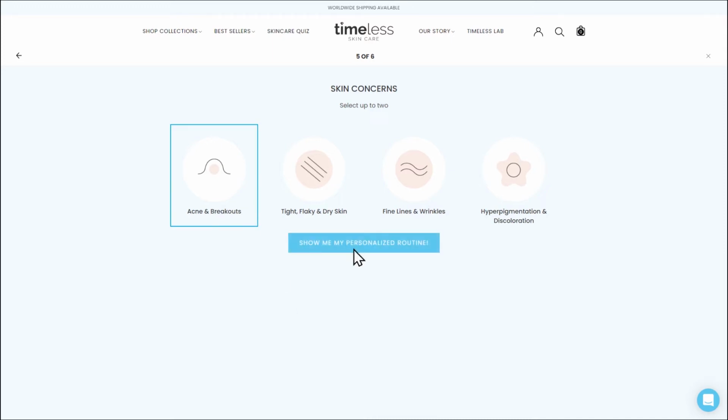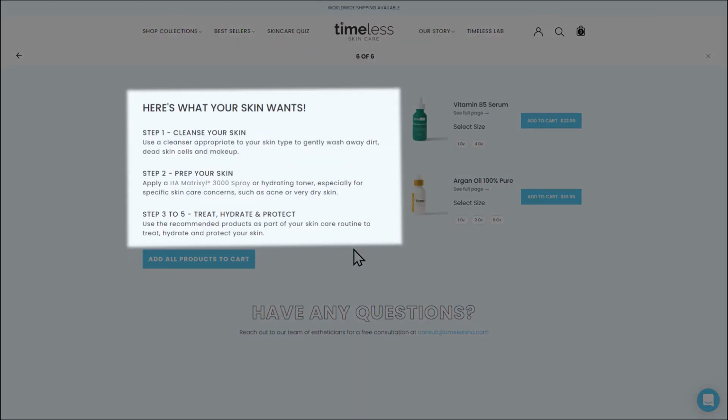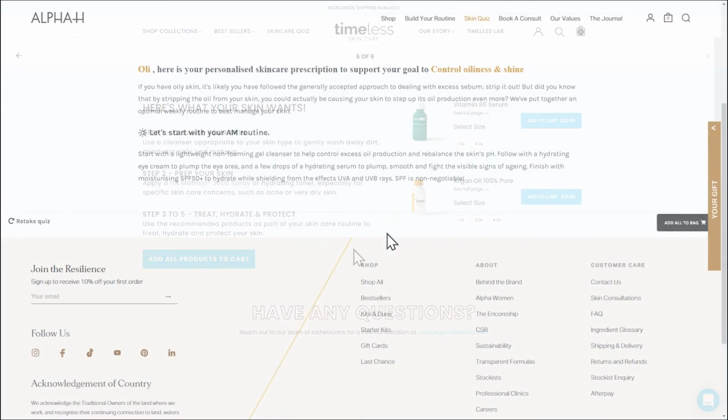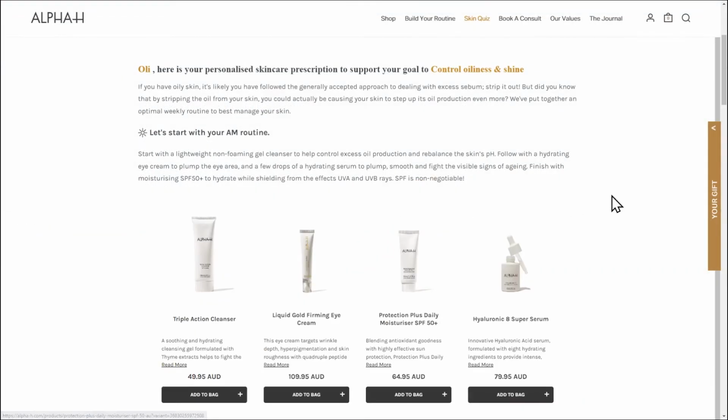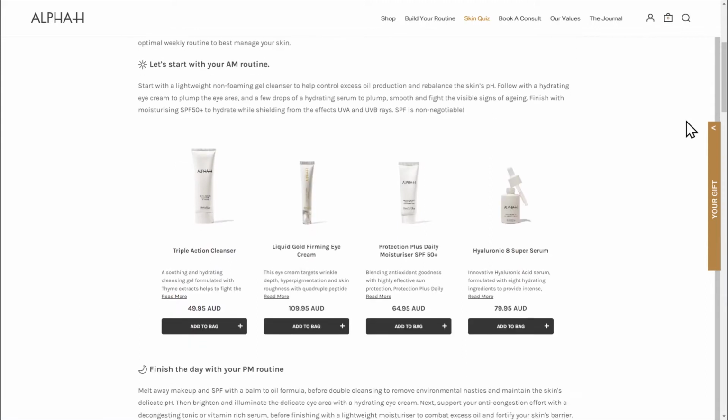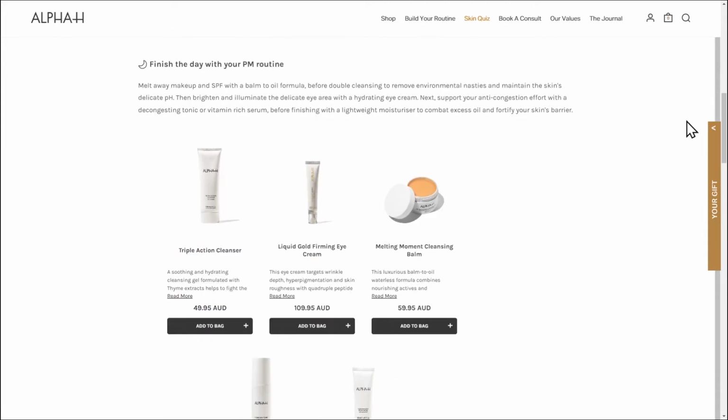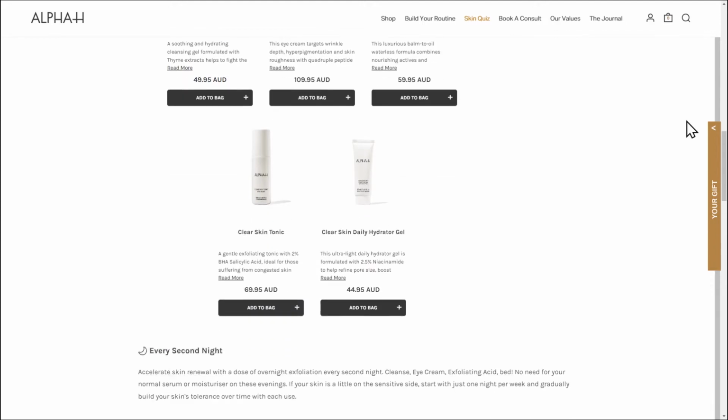The results page is also a great place to give additional how-to-use advice, or even add a prediction on how their skin will improve in the weeks or months of using the product, all depending on the customer's skin type or hair type.